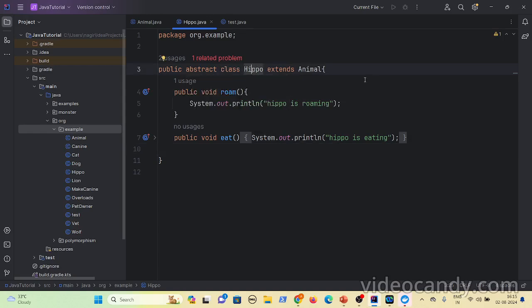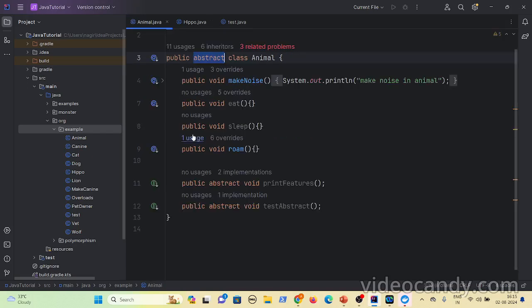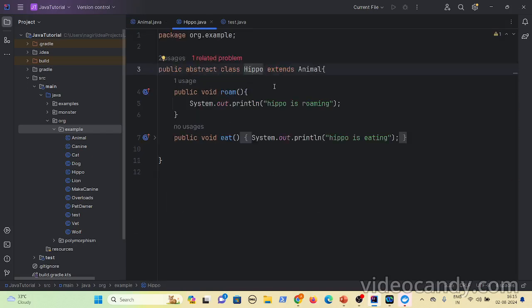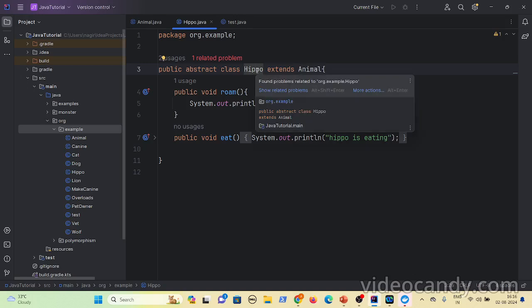This continues: Animal has abstract methods, so Hippo should provide the implementation. Hippo is a subclass of Animal, so it should provide the implementation. Even if you don't want to, then a subclass of Hippo should provide it. They can pass on the abstract methods if they are not willing to provide the implementation, or if they provide the implementation, then Java allows objects to be created for that class.